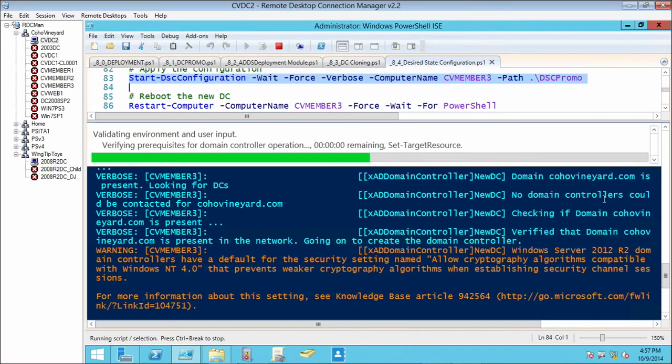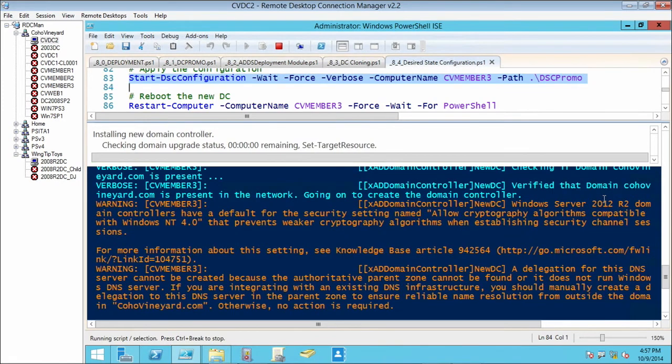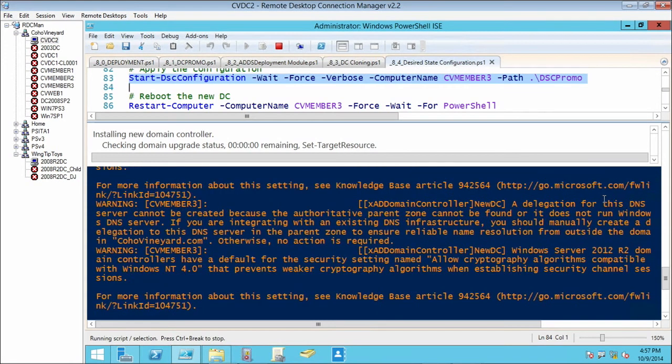Now we're doing the domain controller promotion, and this is actually using the deployment module we referenced earlier, but it's in behind-the-scenes code I don't even have to write now. Code I don't have to write. And I'm getting all this output. Again, if you've ever done this in the GUI, you've seen the same prompts.